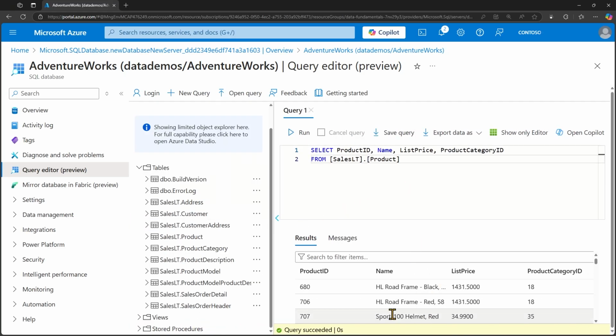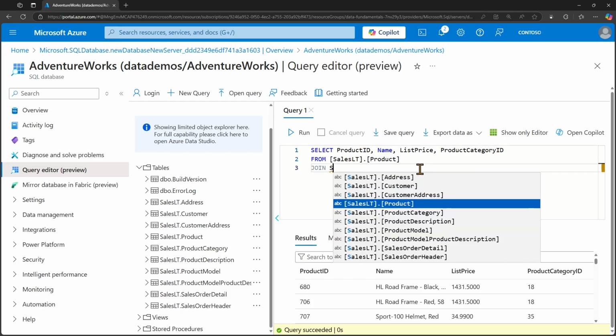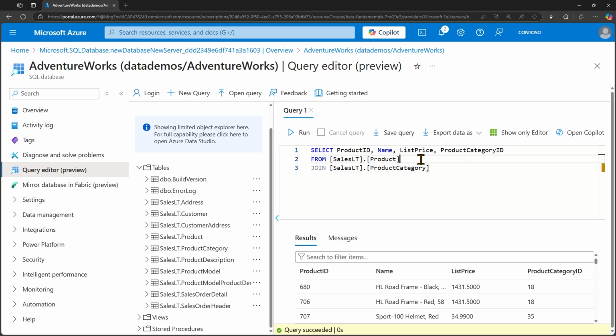But instead of product category ID, what if I wanted to see the product category name? Now, this information is not available in this table. It's available in another normalized table that's available in my database called ProductCategory. So that's the product category table there. And so I'm going to create a join here to join these 2 tables so I can get that product category information. So I'm going to say join with my product category table.